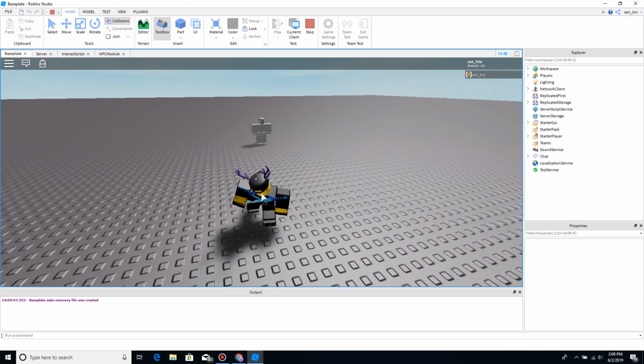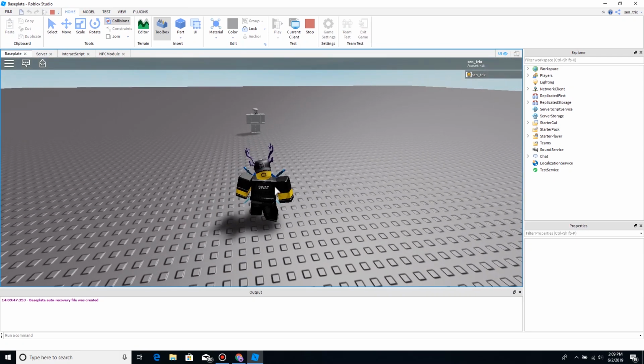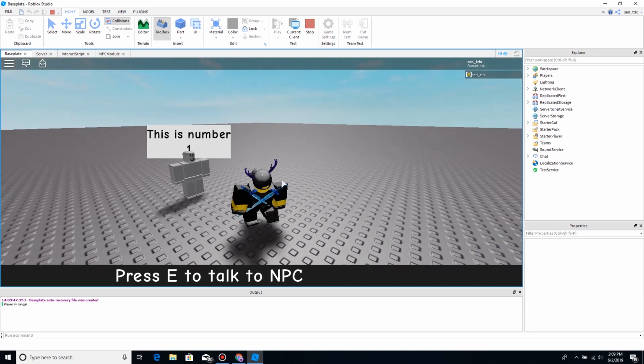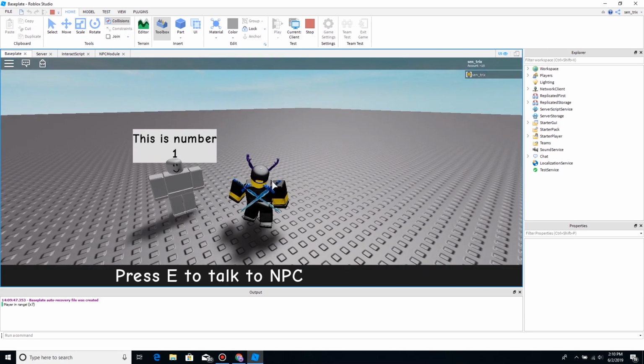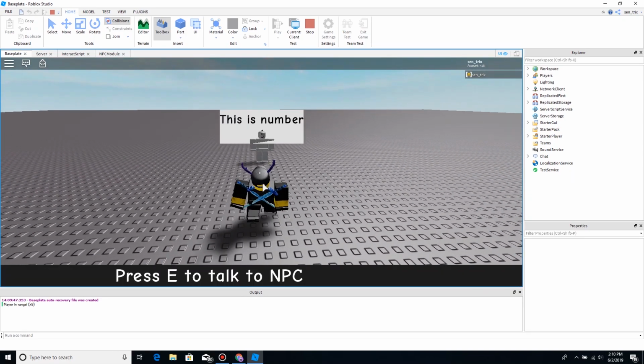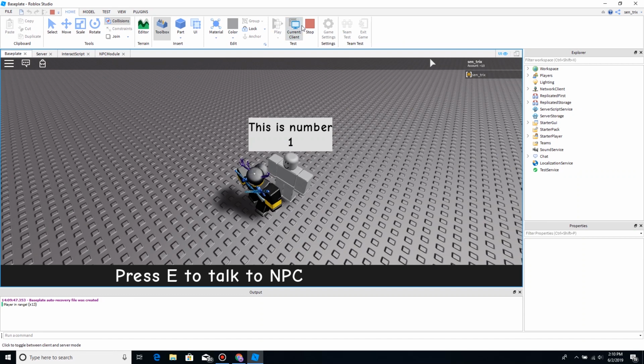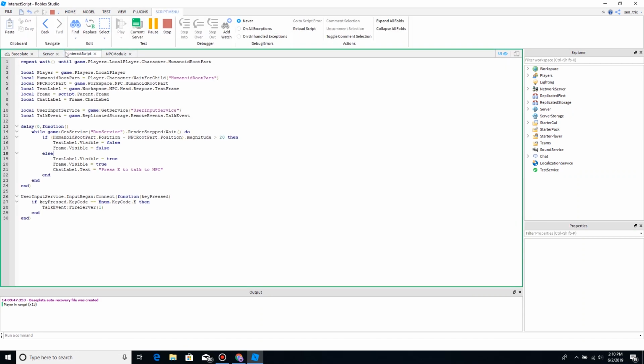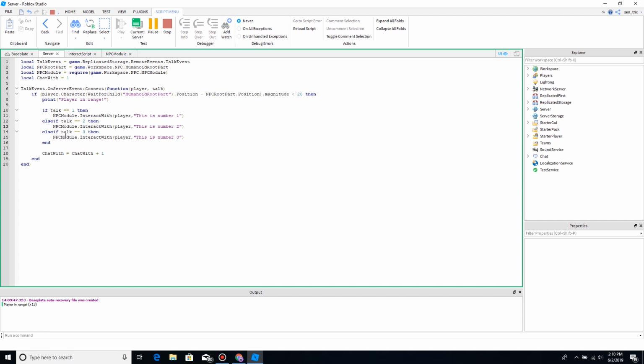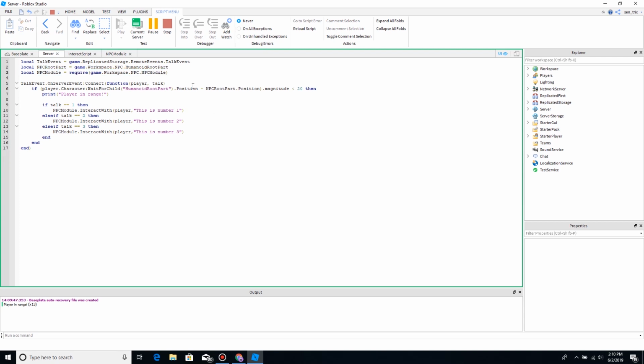Yeah. Now once we come close, it says press E to talk to NPC, and once we run away, it disappears. So we press E once, it says this is number 1, and we press again. Okay, I guess that's not working. Let me see here. Oh, I see. It's actually chat with. Actually, let's keep it as talk. Remove the chat with right here.